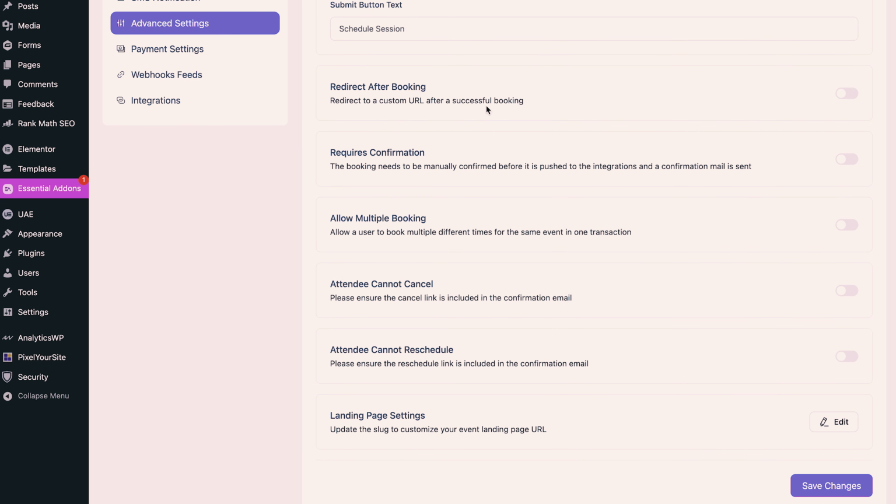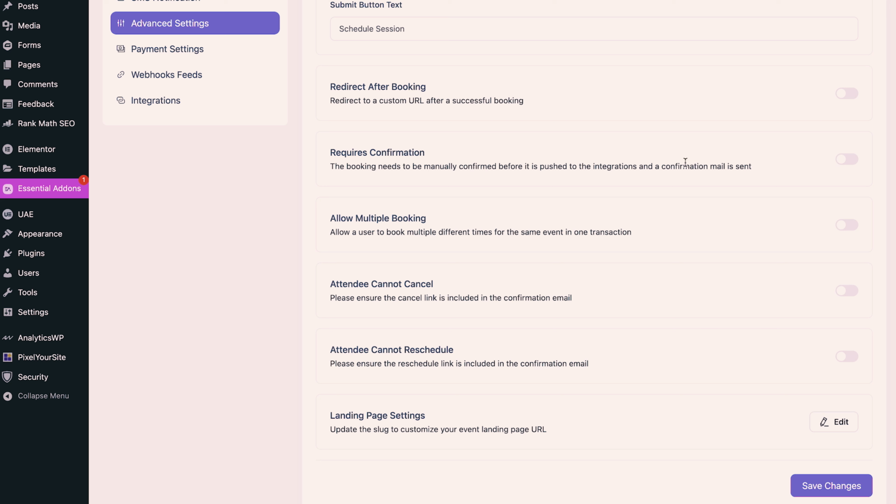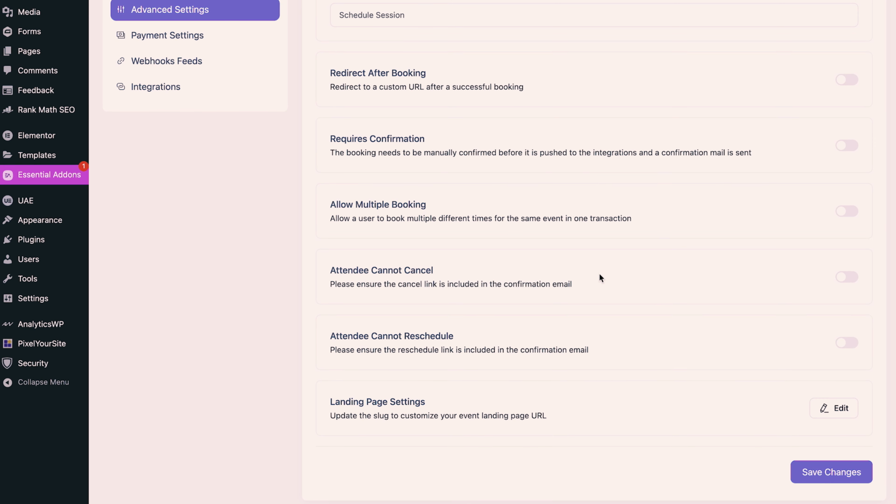And then I can also redirect after booking to a special page on my website, like a thank you page or a more information page. I can choose whether this booking requires confirmation, like manually accepting that booking before allowing it to be added to my calendar. Then there's also features like attendee cannot cancel or reschedule. And then you can customize and create a landing page for this specific form as well.